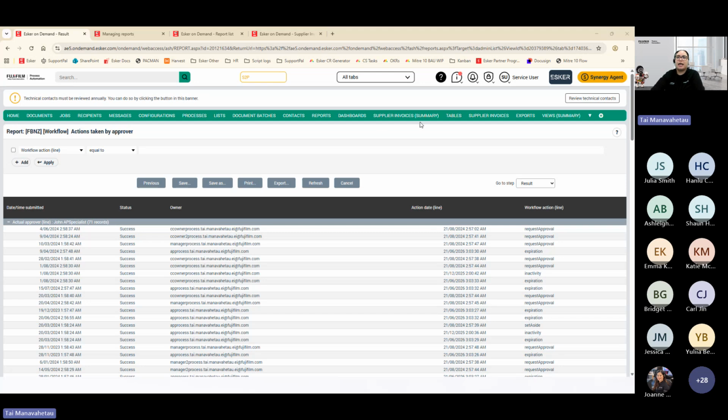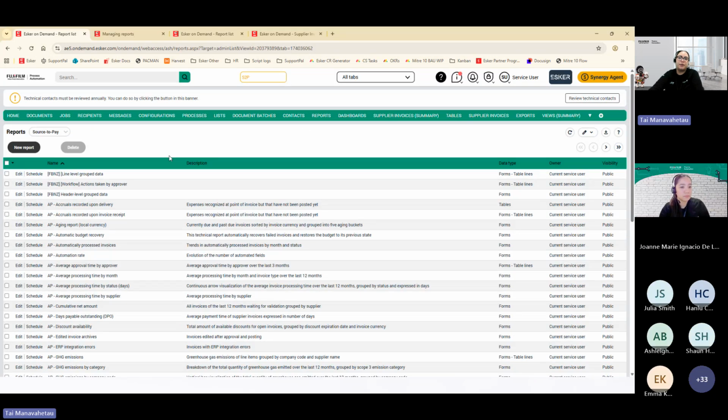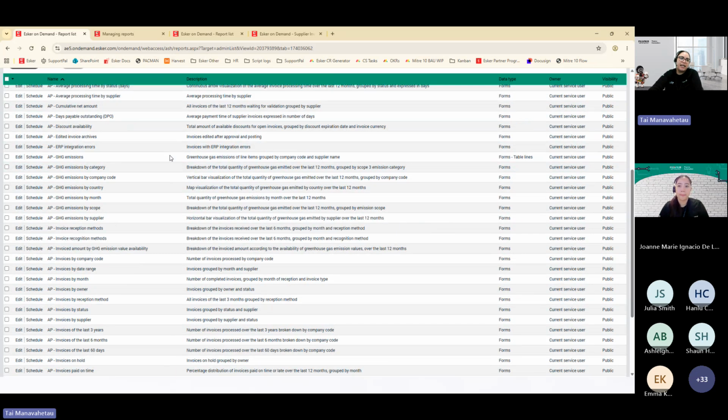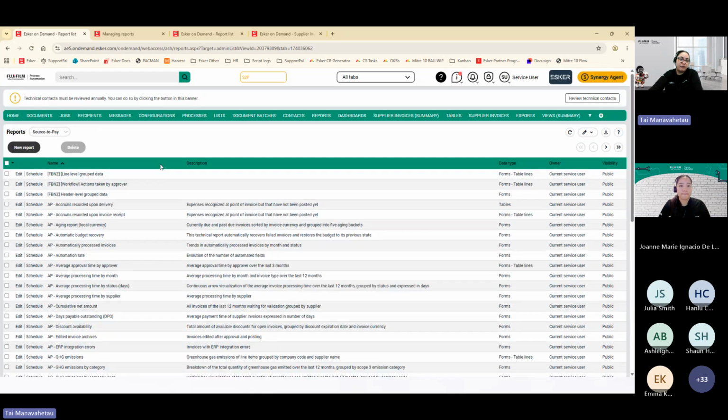And again, within Esker there are already built-in reports that you receive with your solution. However, when it comes to specific reporting, such as the one that you would like, you would have to build the report from scratch.